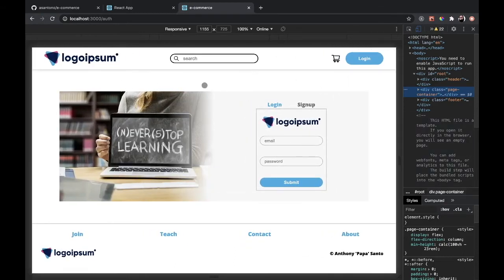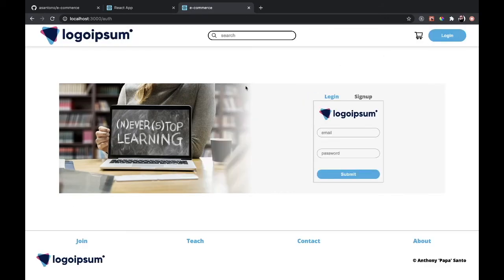I want to now be able to do two different things. I want to be able to go to the landing page by pressing this over here, the logo, and I want to be able to go to the login page by pressing login over here. So let's work on those two things next.